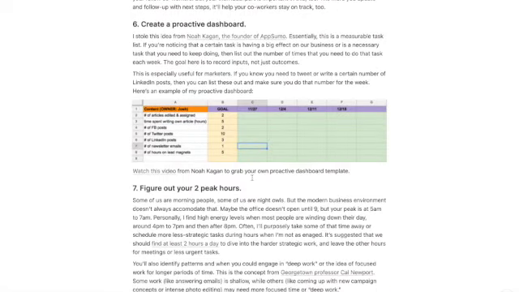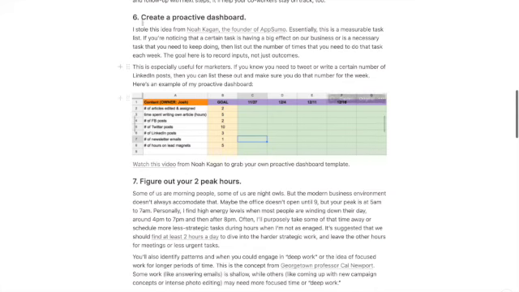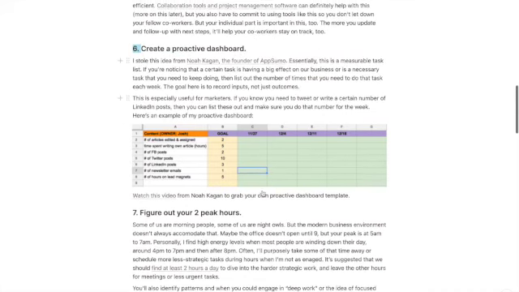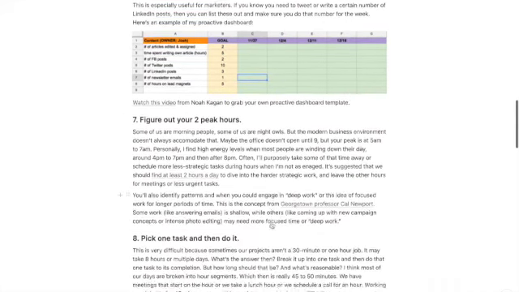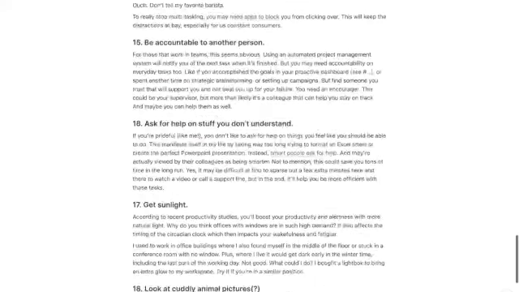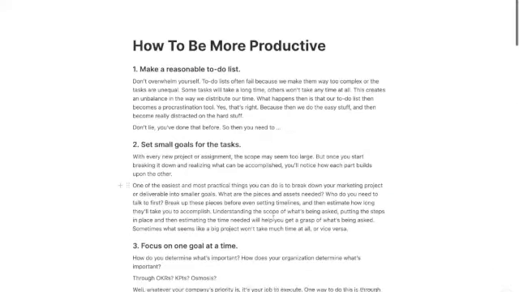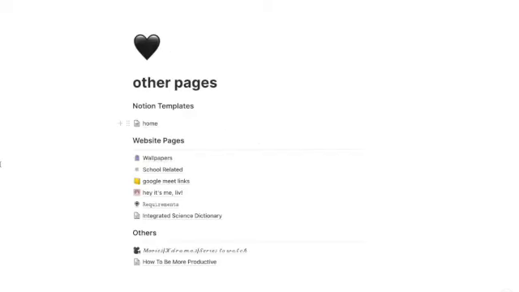See, it's create a proactive dashboard. There you go. I forgot to put the link, but I guess I'll put it back later.